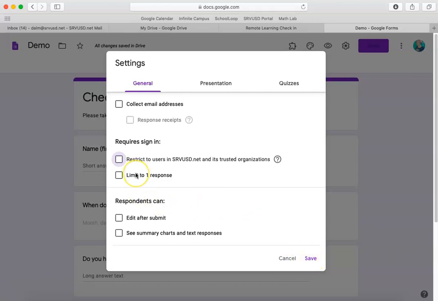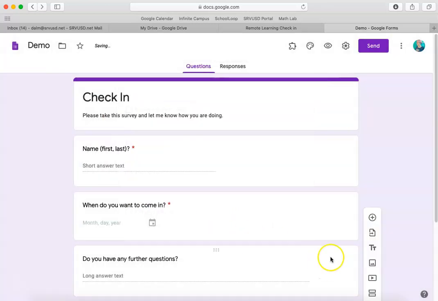And you can also limit to one response. Like I said, you can collect email addresses. You have different options in here. So click save. So in this menu, you've got your settings, you've got your preview. You can send as in an email or with the link. You can also check your responses, which is pretty cool.